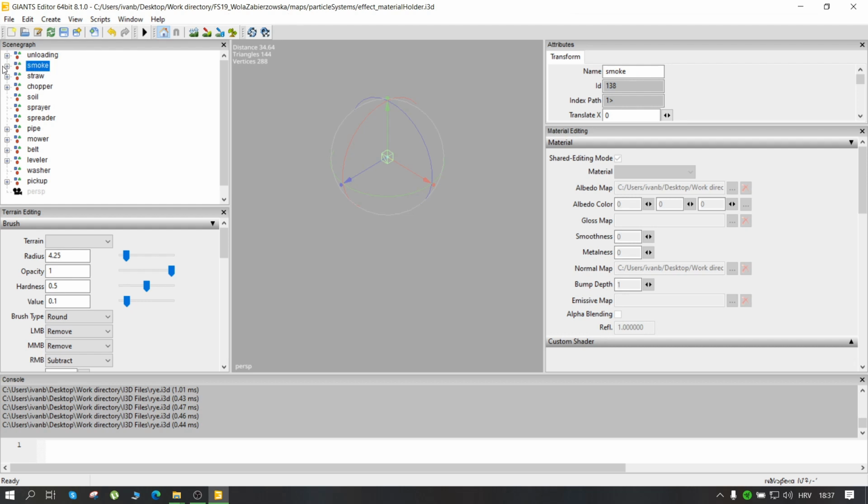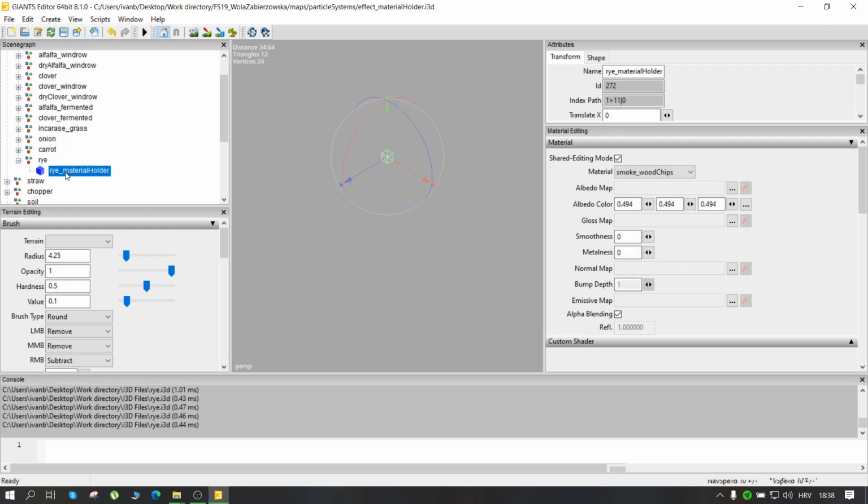transform group. Next transform group is smoke. See if there is anything related to your crop, in my case rye, and here it is. There is one thing, and under the material editing there are no specific paths for anything, which is fine. It means we don't have to change anything, thankfully. So we can go back.